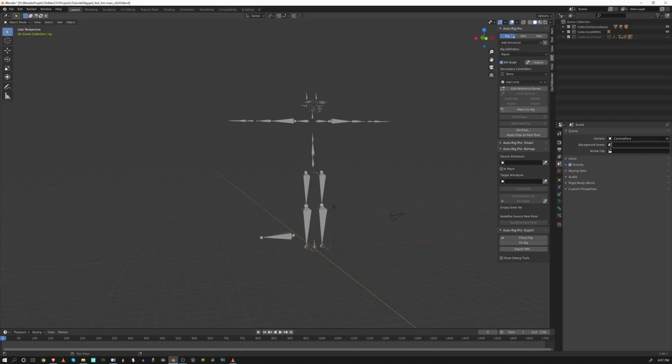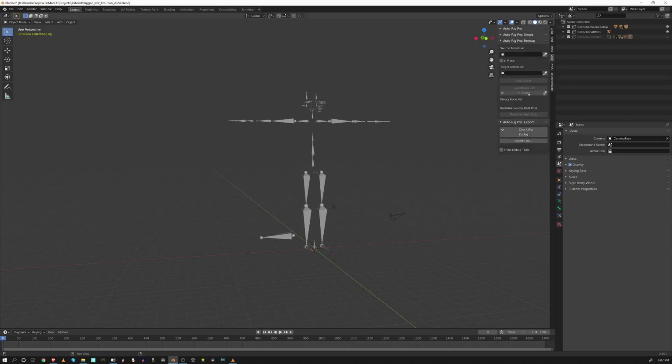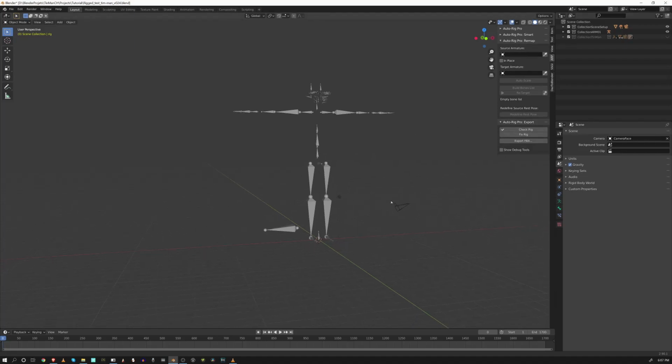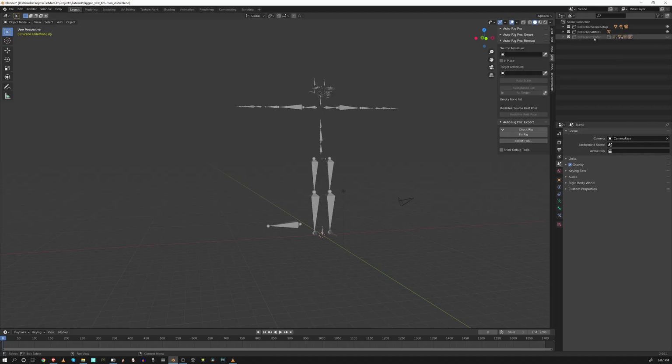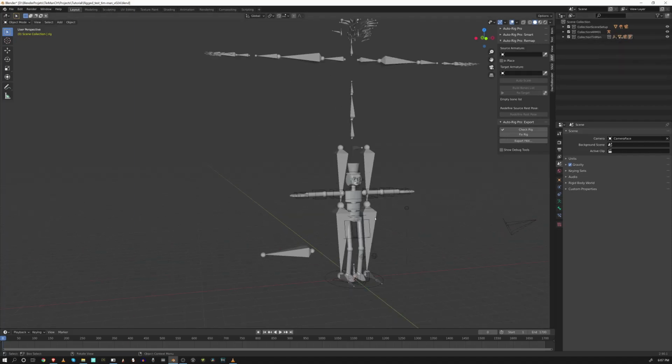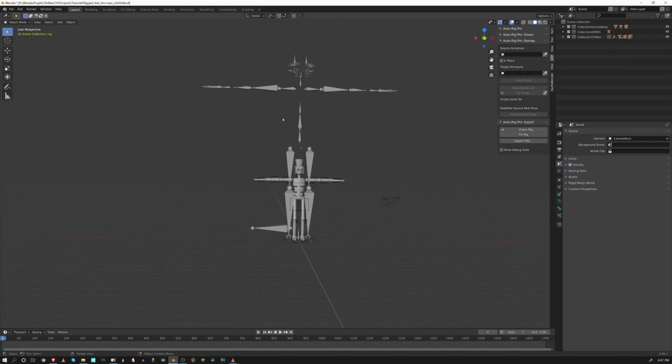So in this case, I'm not going to use any of these except my favorite part, the remap. And the way this works is this. I already have my character brought into the scene. So I'm going to turn my character on. His name is Tin Man. Okay.